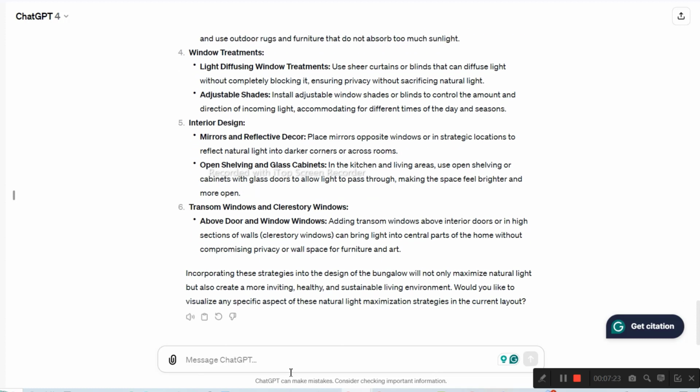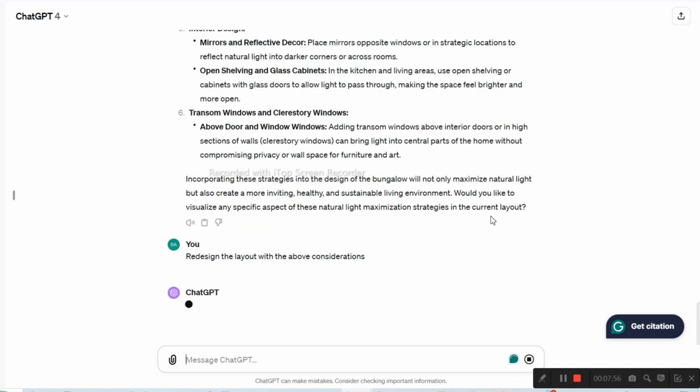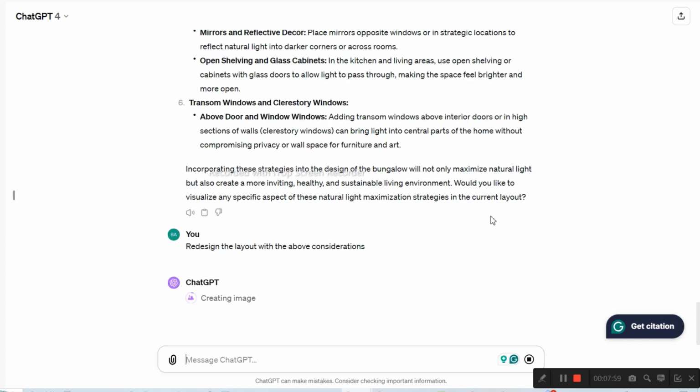Step number 7, review and adjusting. Design is an iterative process. Review your design with a critical eye or share it with friends, family, or professionals for feedback. You can take this feedback to ChatGPT-4 asking for adjustments or alternatives to any aspect of your design. For instance, how can I make the living room more spacious? Or, I need a more kid-friendly layout for the bedrooms. What do you suggest?